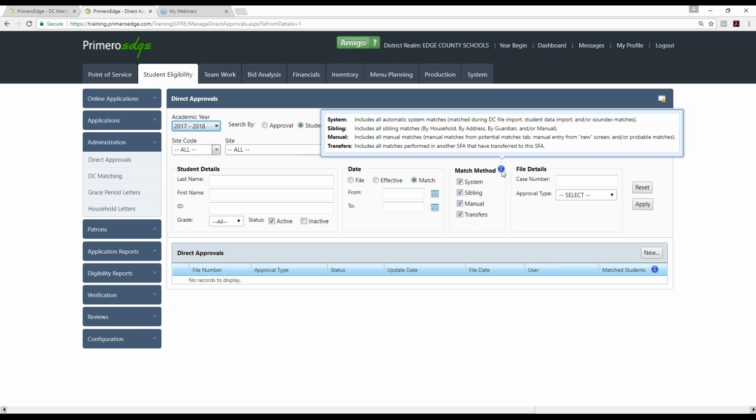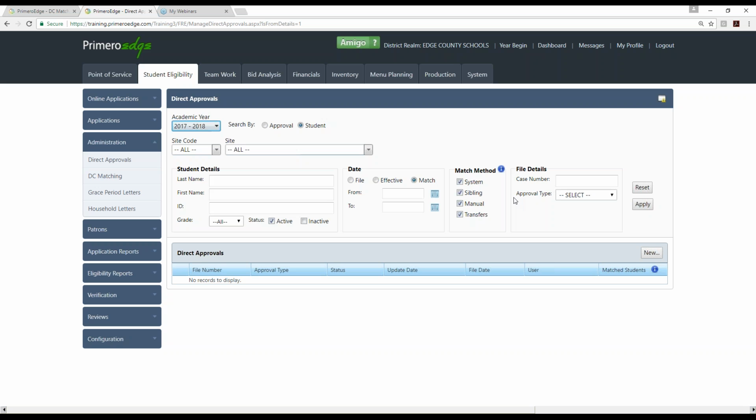So we'll show you how you can extend benefits. Then you have your manual matches, which are those that can be found in your potential matches tab, and that's what I just showed you. And then finally, you can see any transfers, and that includes all matches performed at another SFA that have transferred to your district. Your final area of criteria are your file details, where you can enter in a case number and also select an approval type.